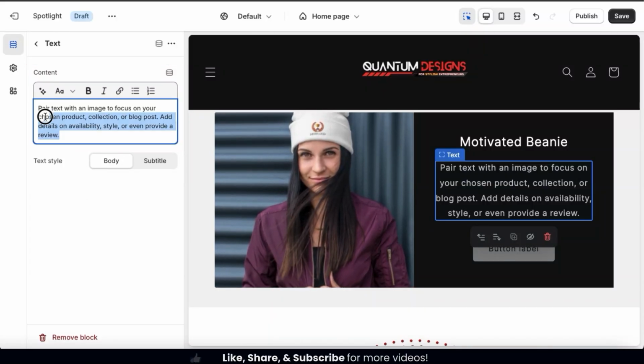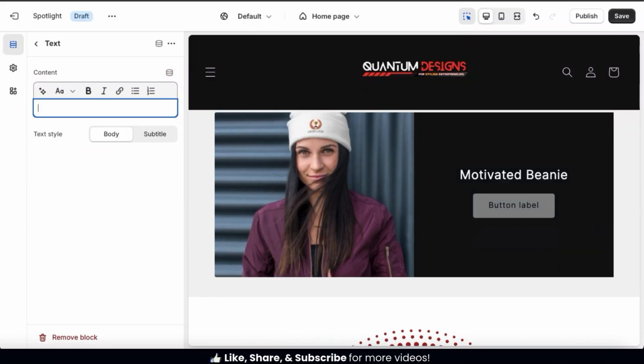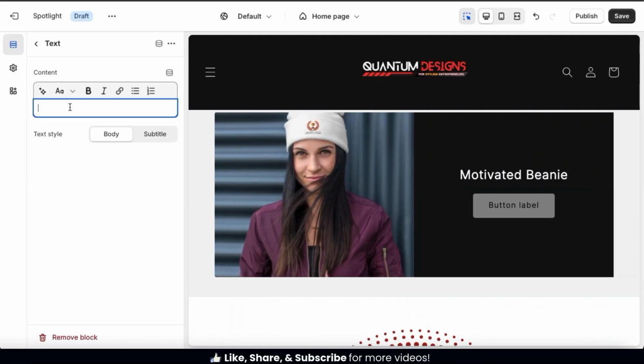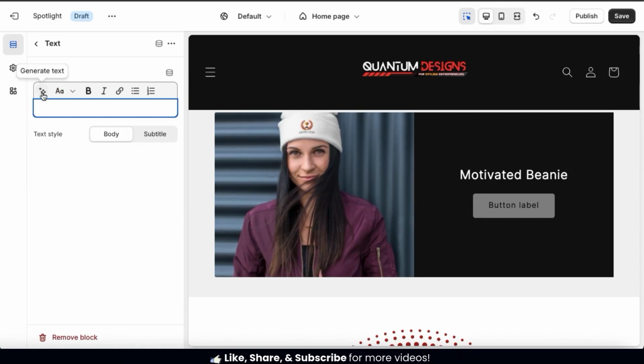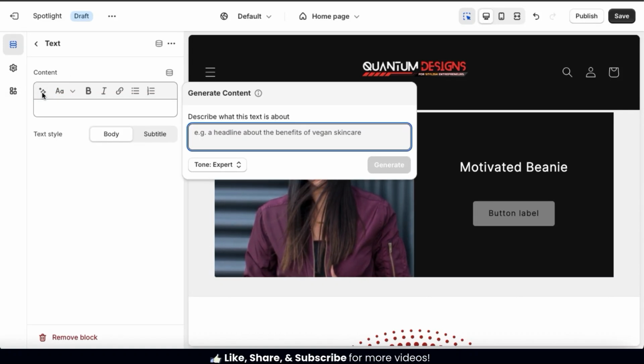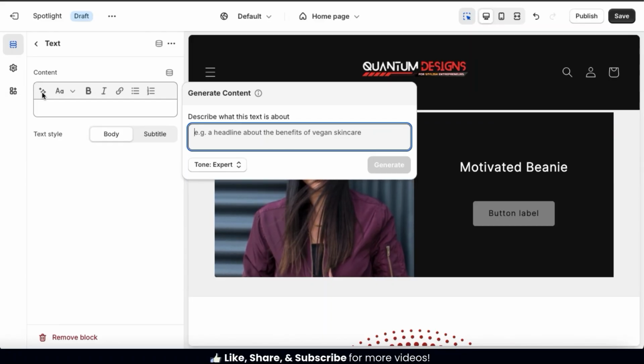Let's start by deleting this default text. If you already know the text you want to use, feel free to type it in now. But to generate my text, I'm going to use AI. To generate my text with AI, let's go to the toolbar up top and go all the way to the left-hand side and click the Generate Text icon. This will open up the Generate Content menu where you can generate any text you want using AI.